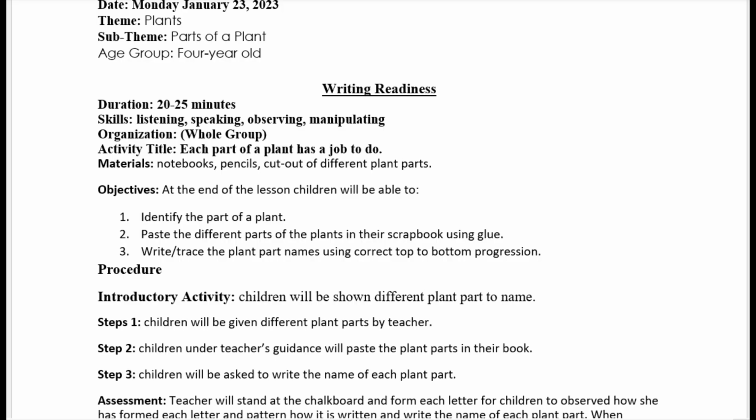Now, let's go to our daily plan. This is how I structure my daily plan. I include my writing readiness. This is the early work that the children do in the morning when they come to school. As I mentioned before, you don't have to do this because a lot of teachers don't do this. I just do it. What if I'm not able to be in school on a day and another teacher is teaching? At least they will know what to do if the children come in early, finish play, and are used to teacher giving them something to do.